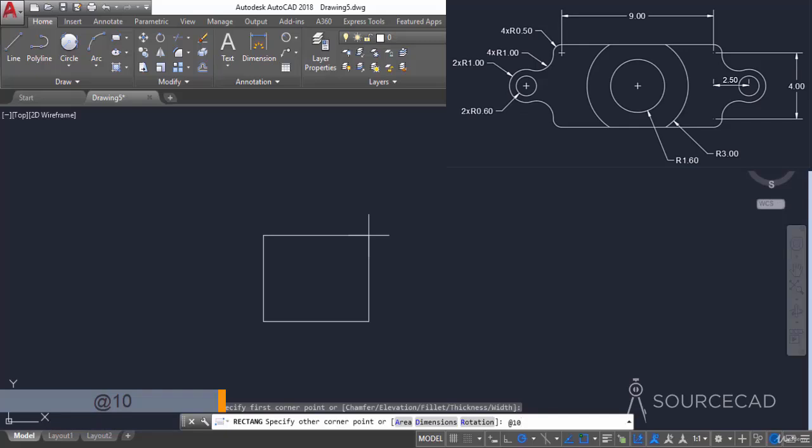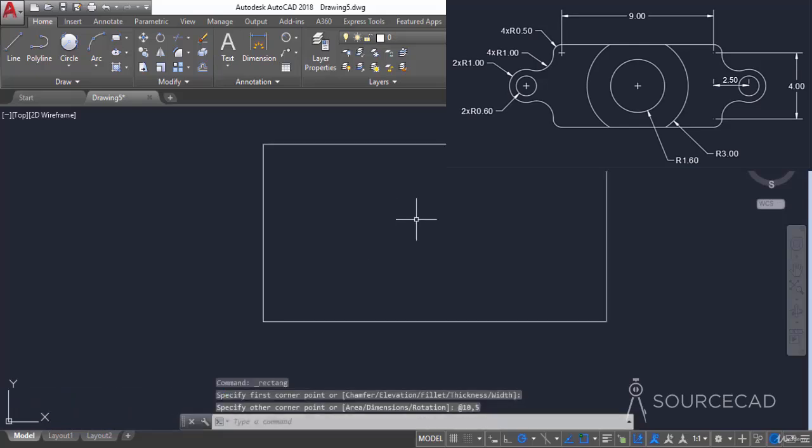So that's the length. Similarly, the width is 4 unit and 0.5 towards upward and 0.5 towards downward will add up to make it of 5 unit length. So I'll type 5 as width. Now here we have it. Now press enter. So that's the rectangle which we need.